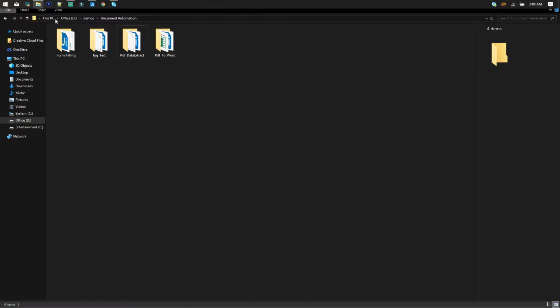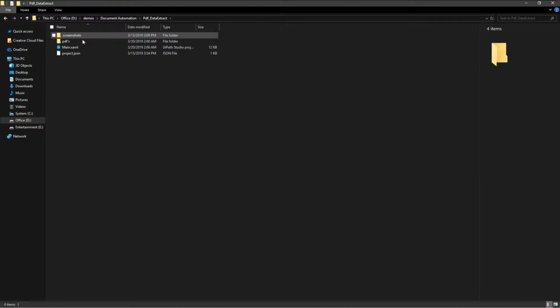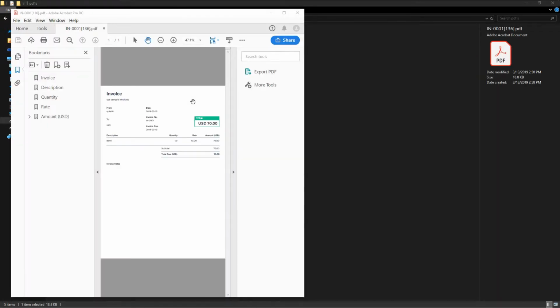Sample PDF files. You have to place all your PDF documents in a single folder so that the bot can go through each and every PDF document inside that folder. We have 5 sample documents and each of them is an invoice.